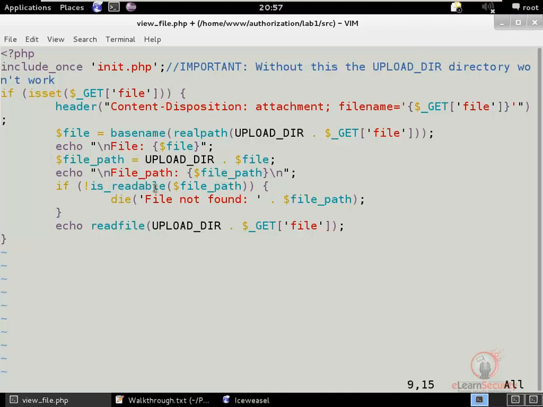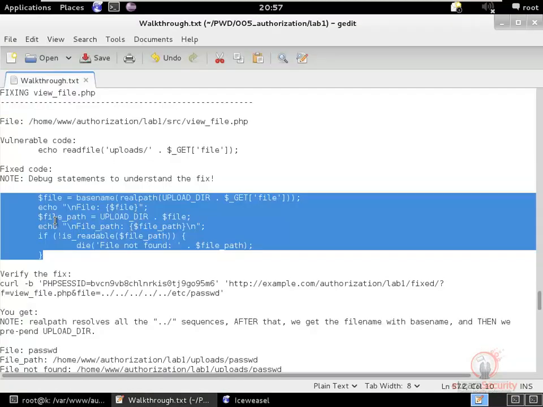Then if that file is not readable for PHP, we are going to say it is not found, and we are going to show this. This is only for debugging reasons now. And then after all those checks, if everything is fine and the file is readable, then the file will be shown to the user. Okay, so we can now save this.